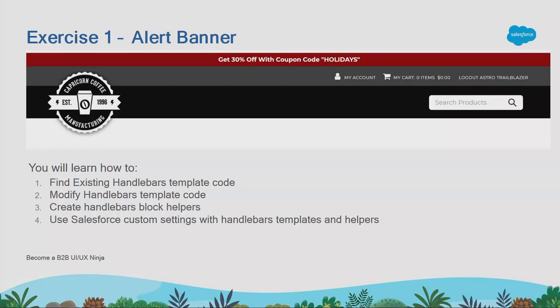All right, thank you so much, Trish. So in this exercise, we're going to learn how to find existing Handlebars template code. We're going to modify a Handlebars template. We're going to create Handlebars block helpers, and we're going to use Salesforce custom settings with Handlebars to create this alert banner effect. As you can see up at the top, we have a get 30% off with coupon code holidays, and that's basically what we're going to be constructing and controlling with Handlebars for this demonstration.